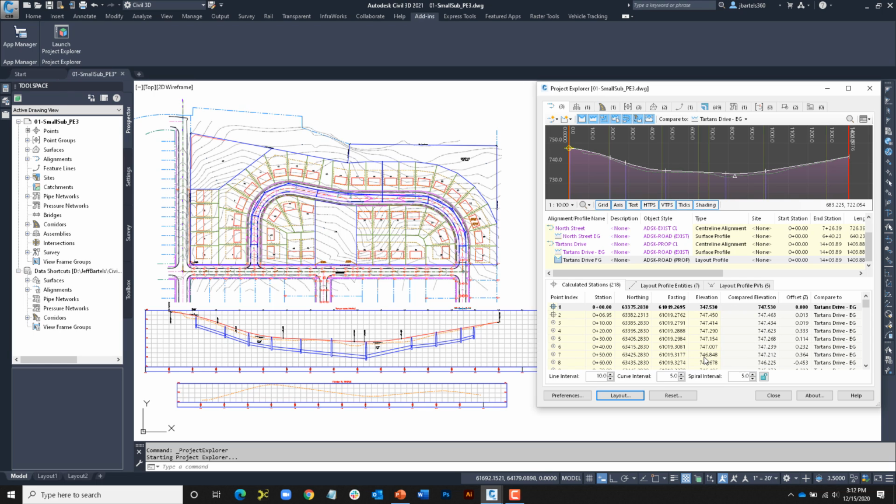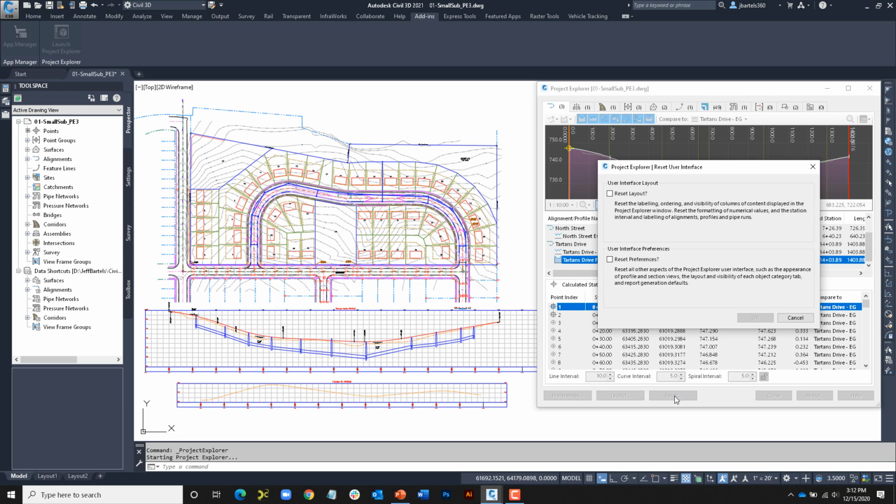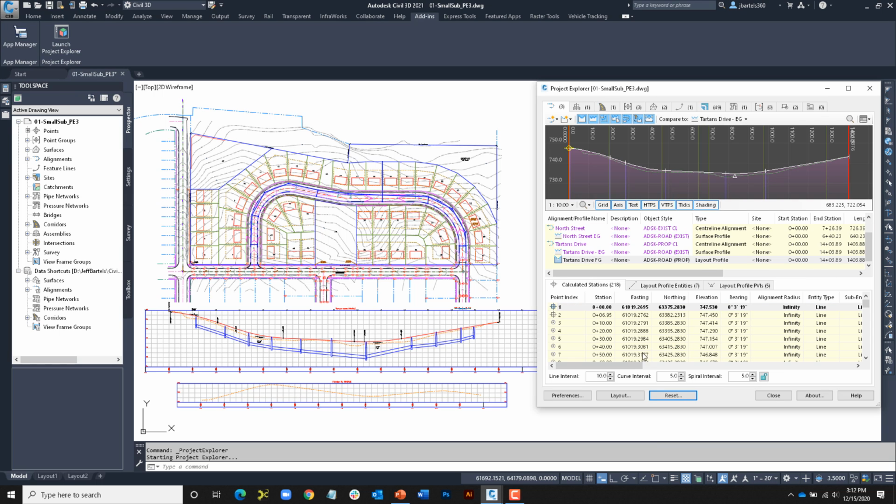Now you may be thinking, well, it's already there. How can I go back to a factory setting if I want to? Notice there's a Reset button. If I click Reset, I can click to reset my layout configuration. I'll select that and I'll click OK. This puts me back to a factory configuration of columns.